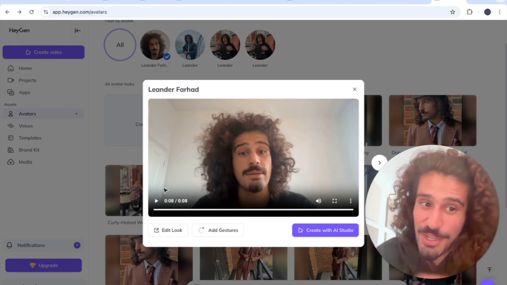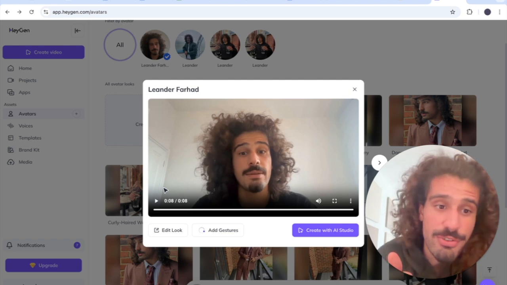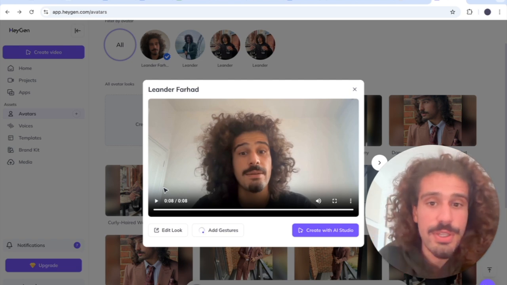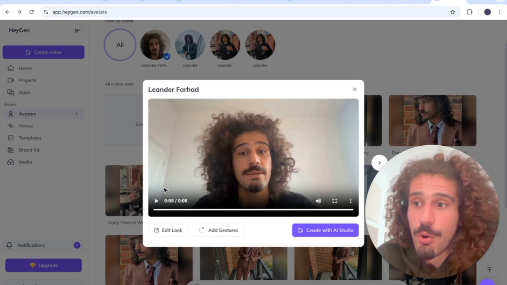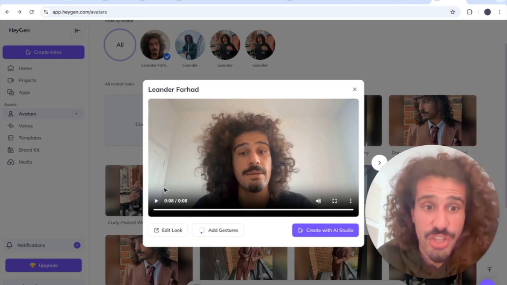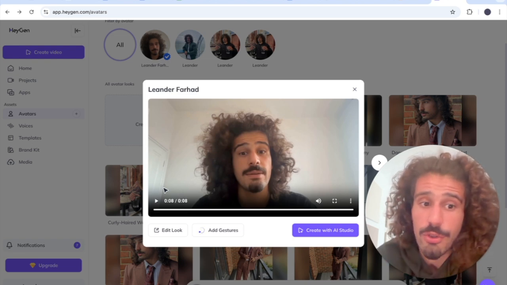Now on the other side of the coin, that means no more presentations, no more Looms. All you have to do is just record a 30-second video of yourself, write your script, or just generate it with ChatGPT, paste it in, and have your videos all done automatically.